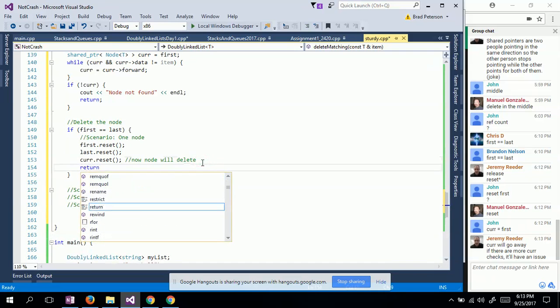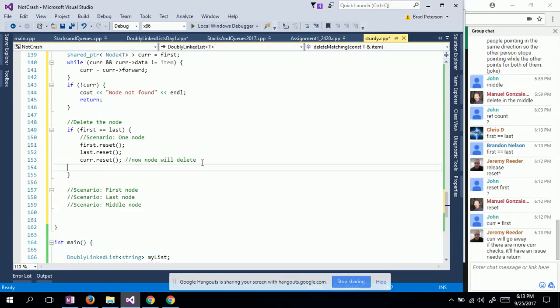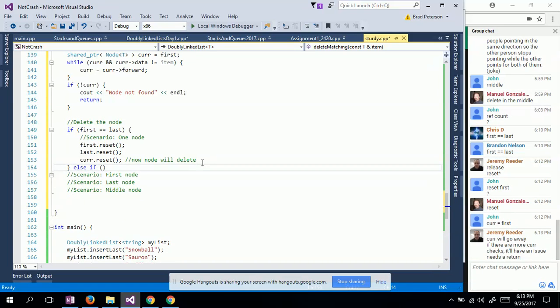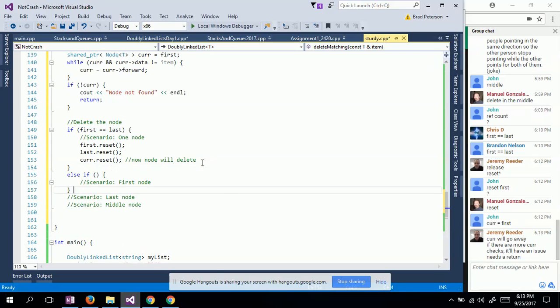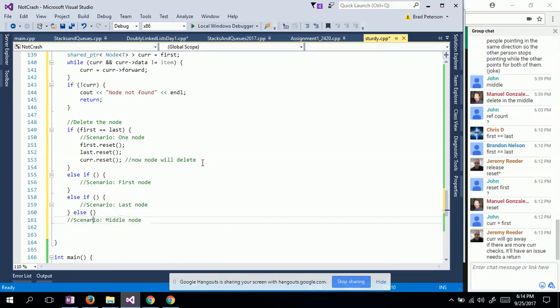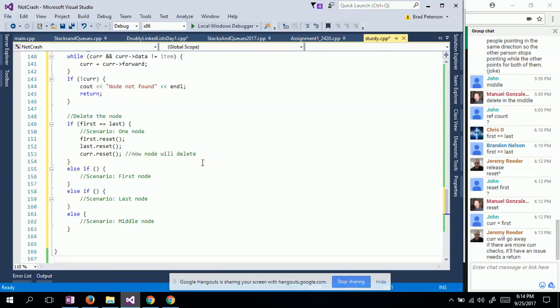And once we're done, I could do a quick return, or I'll do this as a bunch of else ifs. So we're going to have an else if for the first node scenario. We're going to have an else if for the last node. It's all written out here. Else for the middle node. There. That's a good clean setup. I like that structure. We should do a count minus minus. We can do a count minus minus right here.